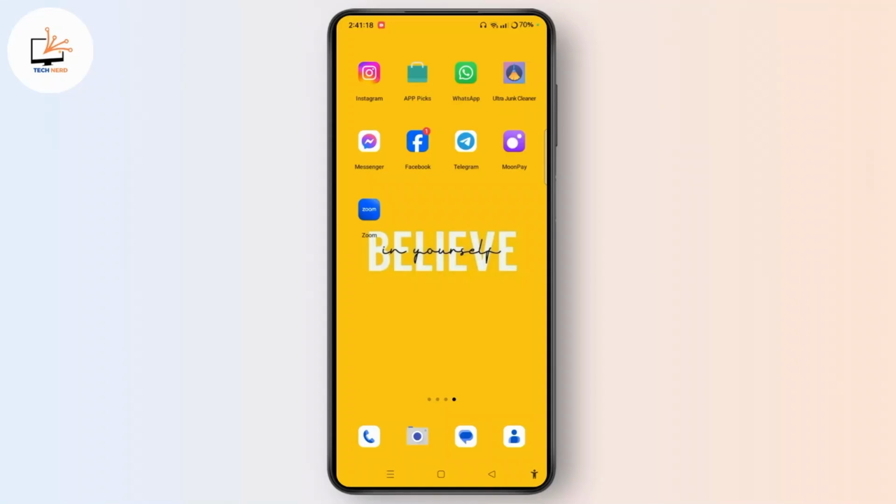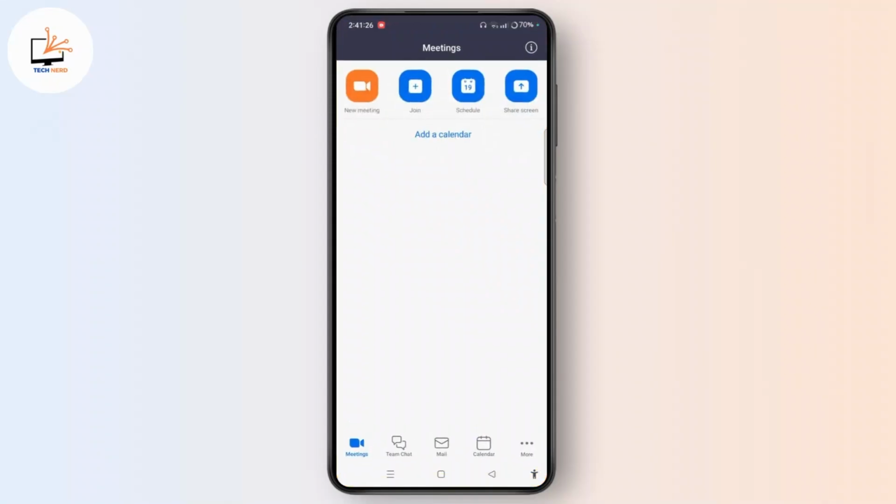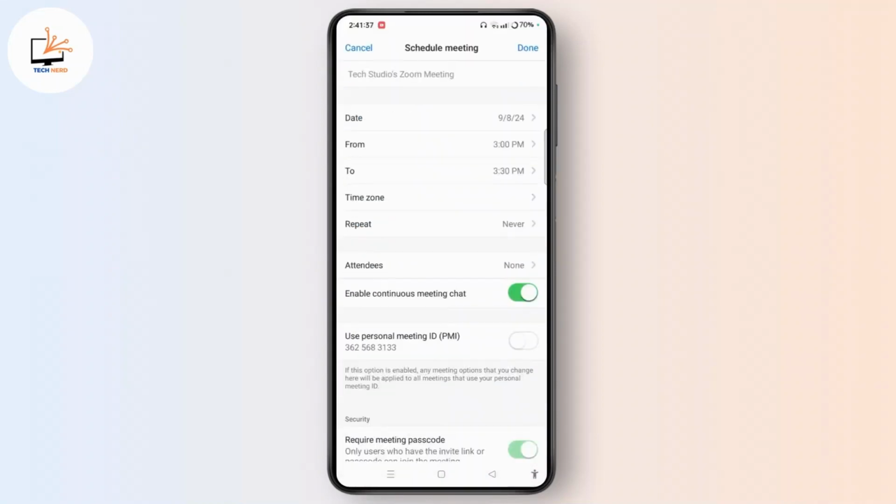First, make sure to install both the applications, that is Zoom and WhatsApp, and sign into both of the accounts. Now launch the Zoom application on your device. Firstly, in order to share a Zoom meeting link, you have to schedule your meeting according to your need. So tap on Schedule at the top right corner of the screen, next to the Join button.